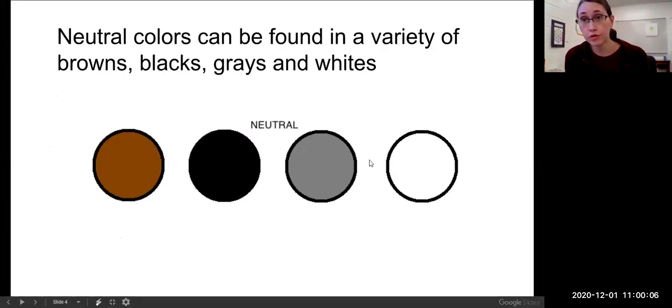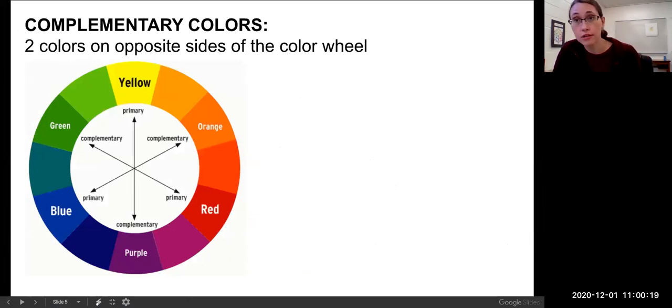All right, so we talked about the neutral colors, right? Brown, black, gray, and white. And it's all different shades of brown and gray and that sort of thing, okay? All right, so the colors on the color wheel are arranged to help you figure out how to mix colors, but they're also arranged to help you figure out what colors go together and what colors are going to stand out next to each other and all of that sort of stuff, okay?